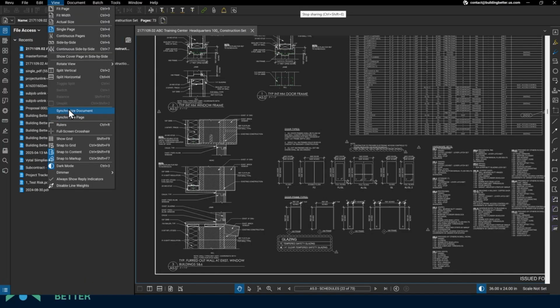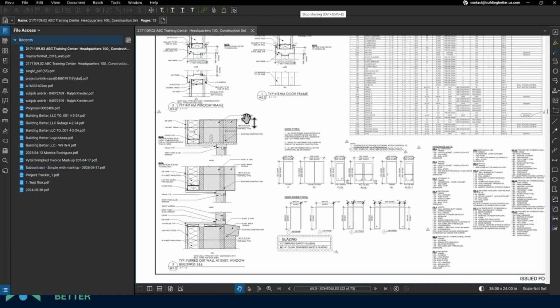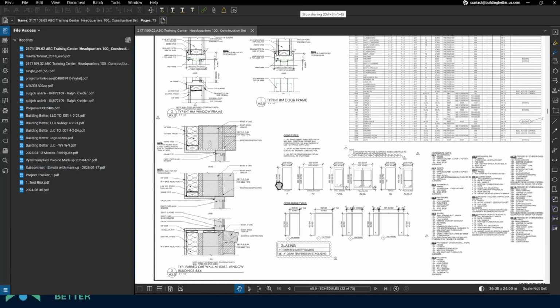I rarely ever synchronize the document, because that's like page 1, page 2, page 3. I synchronize just the page of the document. And here's those snaps, just so you know that they're there, that we talked about earlier. And I'm going to turn that back off, and we'll just go to light mode here for now.